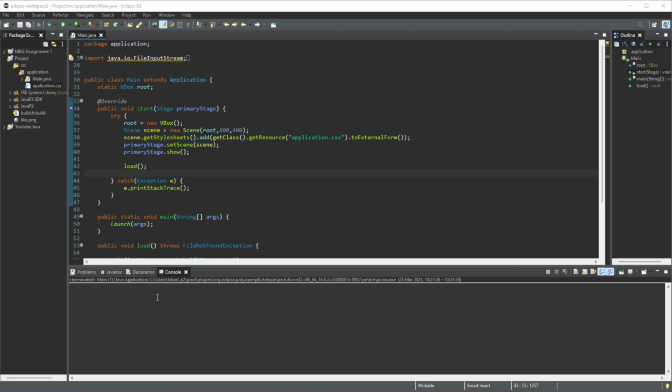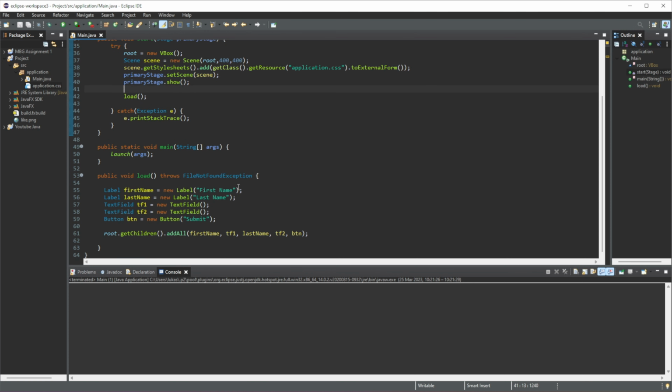So I'm going to show you two ways on how we can do this. We're going to use an external way to add CSS, and then there's another way that we can add it internally. So the first way I'm going to show you is externally.